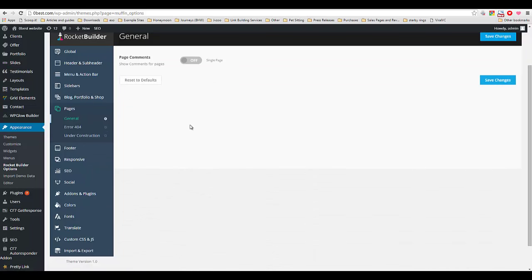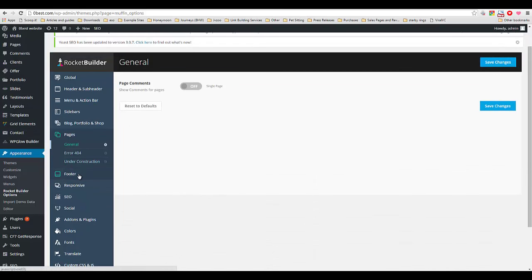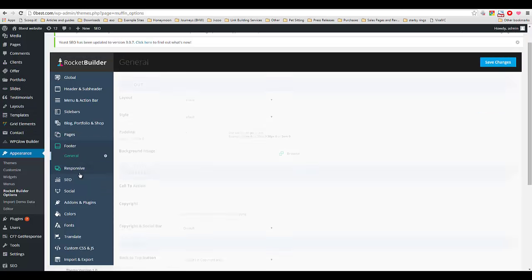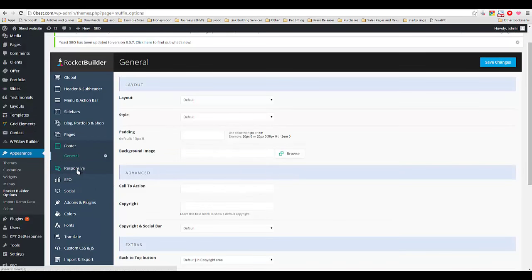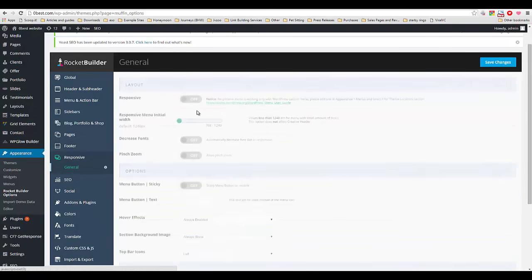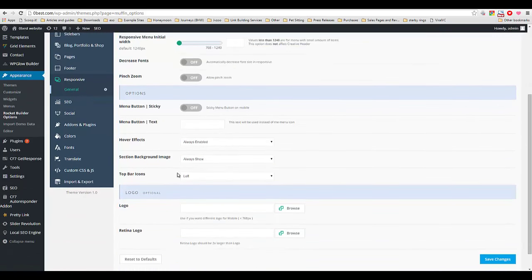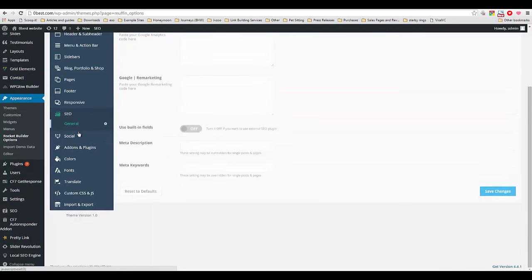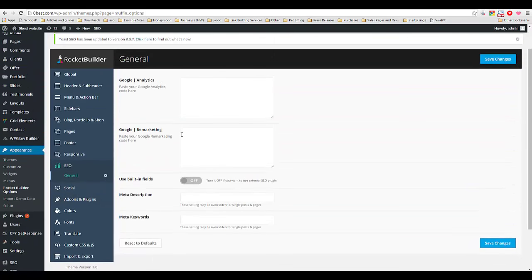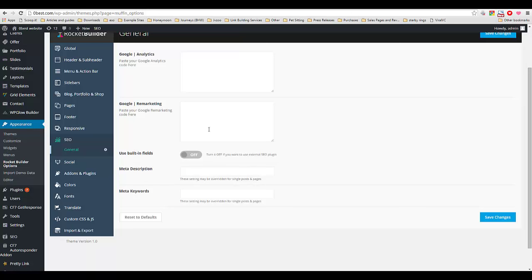Okay, here's your pages settings. Not a whole lot there. Your footer settings are here. It's 100% mobile responsive, so you could set up how it's going to respond to any mobile device in this area. And of course, your all-important SEO settings as well. This is where you could plug in your Google Analytics, your remarketing code, and anything else you may have.